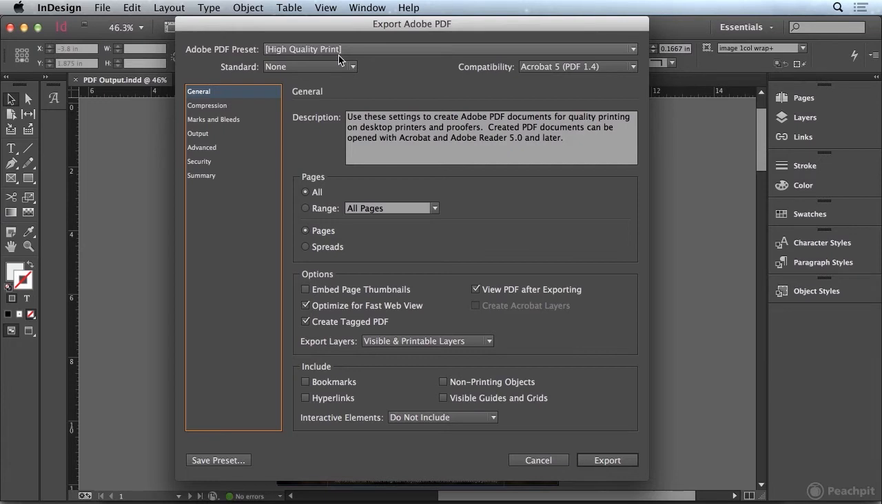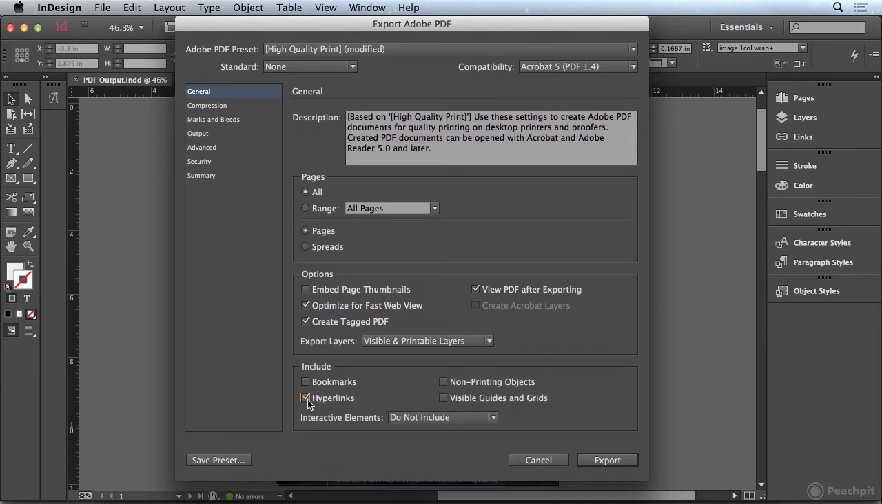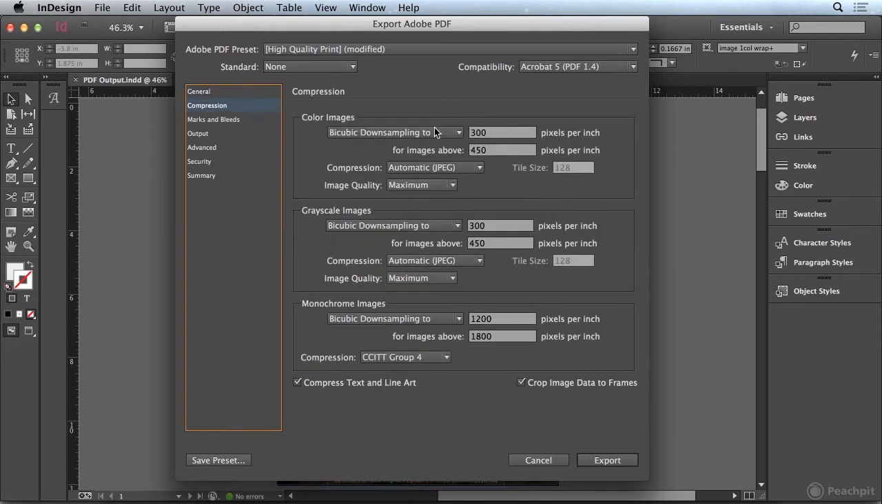Let's say, for example, when you create your outputs, you want to make sure that you include any hyperlinks. The minute that you do that, the High Quality Print preset has been modified. Let's go to the Compression category. Let's say we don't need this high of a resolution, or we wanted it to downsample images that were between 300 and 450, because you can see that right now, only images that are above 450 pixels per inch are going to get downsampled. Let's change this to, say, 350. That'll downsample more of the images in our document. Change this one as well.